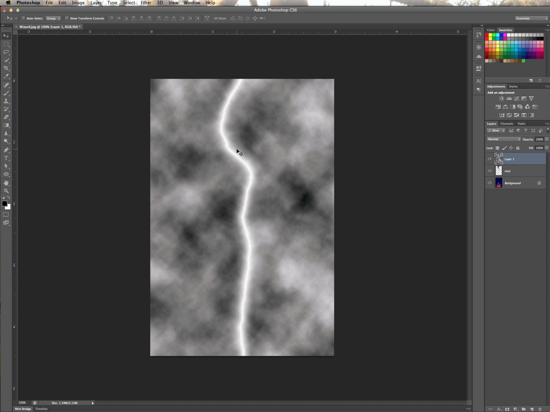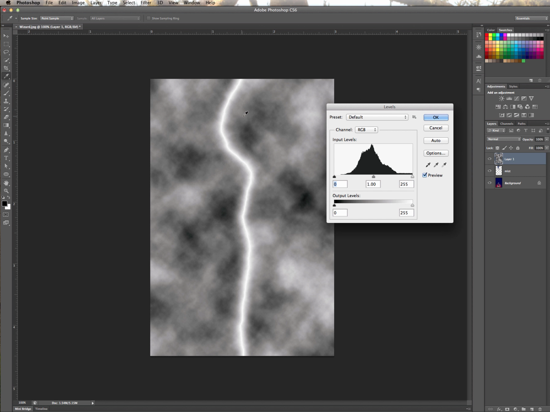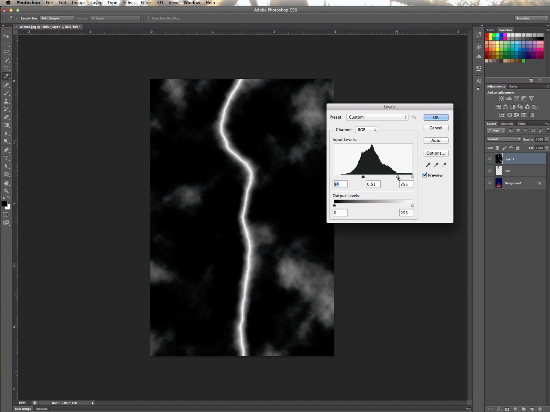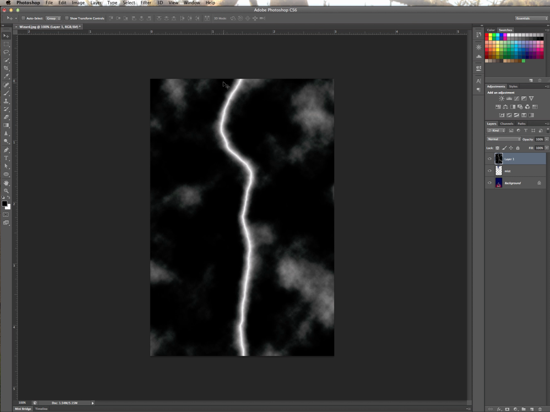I'm going to invert it. Command I or Image, Adjustments, Invert. Then Levels, Image, Adjustments, Levels. I'm going to take my blacks and drag those down to get it darker. Drag my grays down until I get some lightning that I like. Remember, you've got to make it look the way you want it to look. So hit OK when you're ready. And there it is.